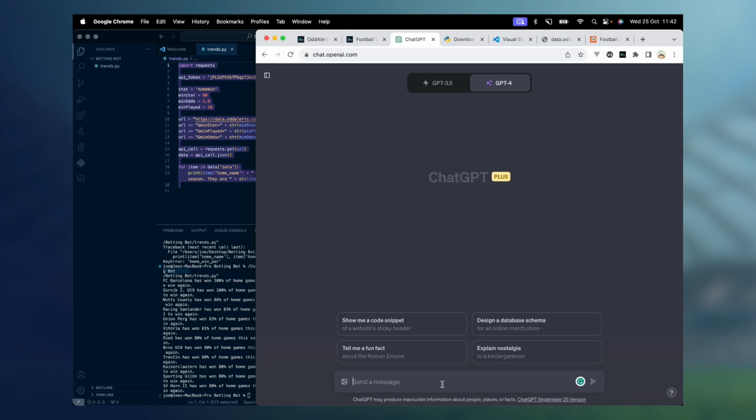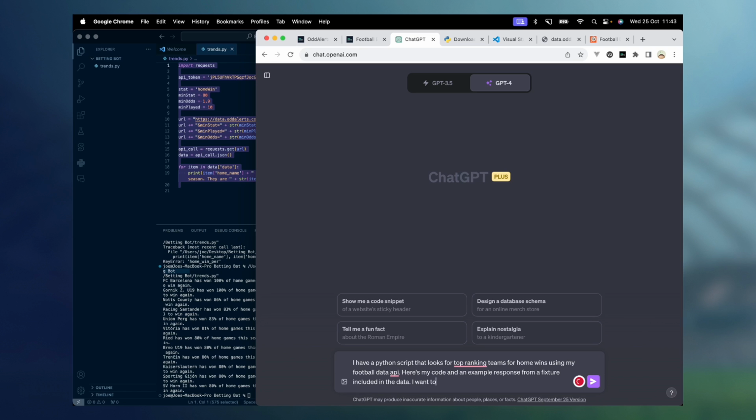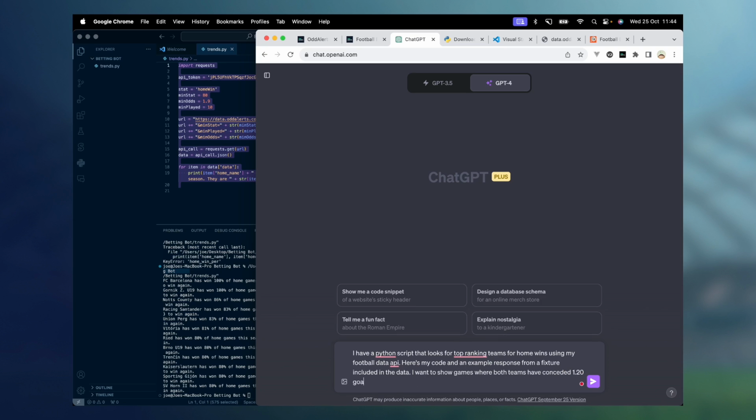I'm going to talk to ChatGPT and I'm going to say, I have a Python script that looks for top-ranking teams for home wins using my Football Data API. Here's my code and an example response from a fixture including the data. I want to ... That's where you add your thing. So I want to, let's just say, show games where both teams have conceded at least 1.2 goals per game on average.